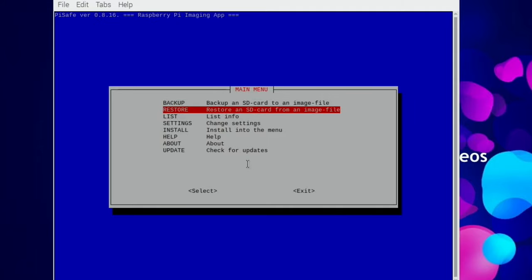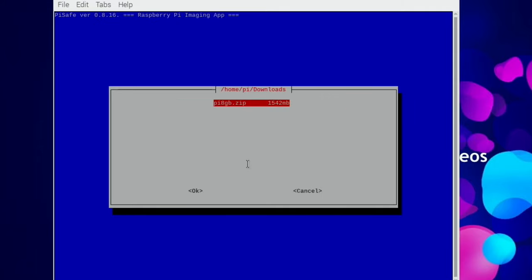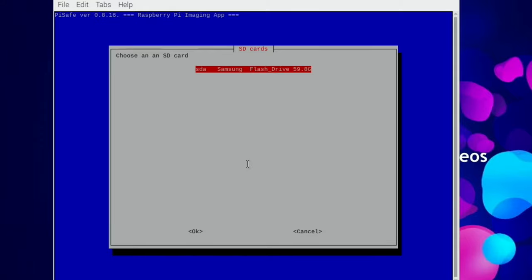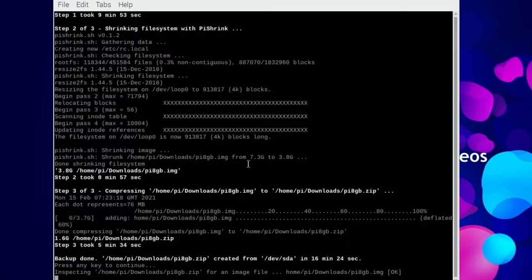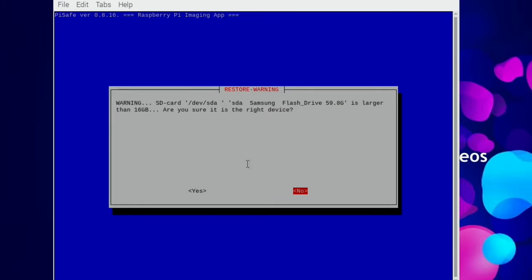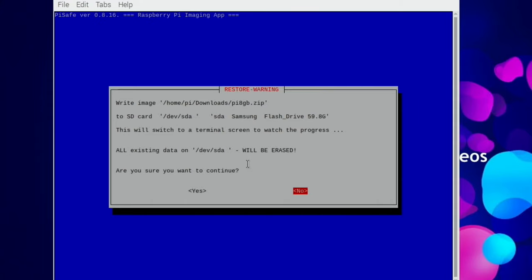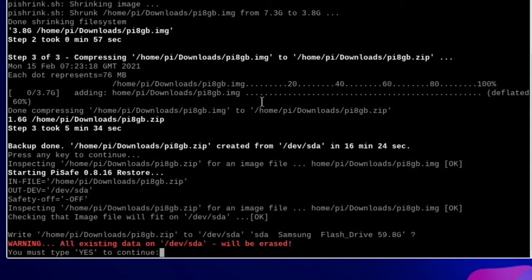Restore an SD card from an image file. So that's the one I've just created. Click on that. Oh, it has got the flash drive, right? So it looks like it might work. So let's do okay on that. Is larger than 16, are you sure this is the right device? Yes. Are you sure you want to continue? Yes. And you must type yes in capitals to continue.